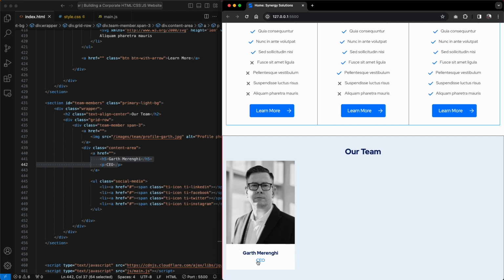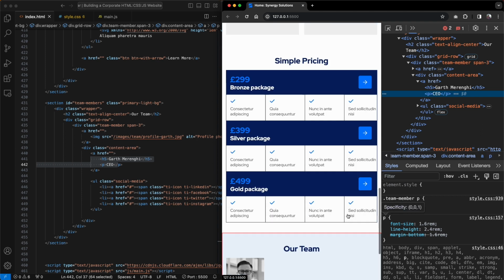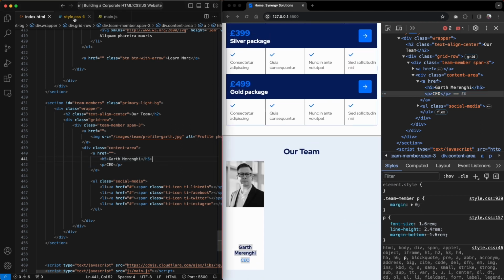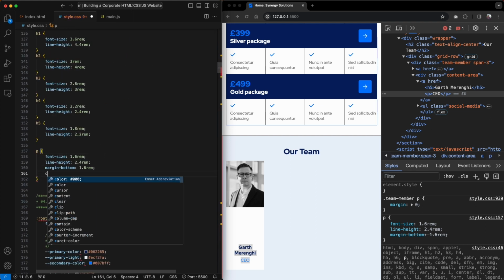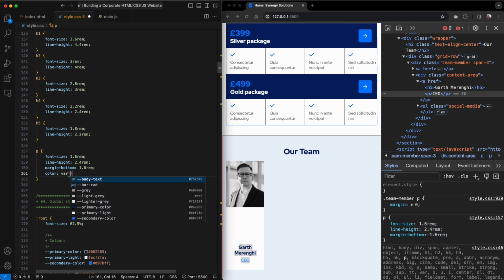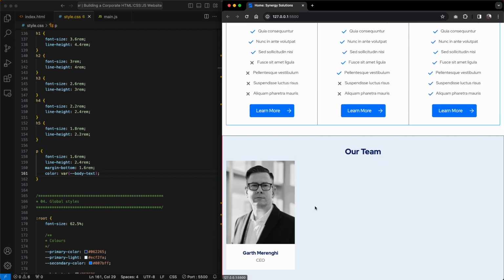Okay, great. Now, what's next? Currently, the role, the paragraph tag, is inheriting the color of the link. So let's change that back to the body text of gray. And we can see here the paragraph tag actually doesn't have any color associated with it. So let's probably do that instead. Let's go to the global paragraph tag just up here, and let's pop in a color and say color is var body text, to just do it globally. And that sorts that issue out quite nicely.